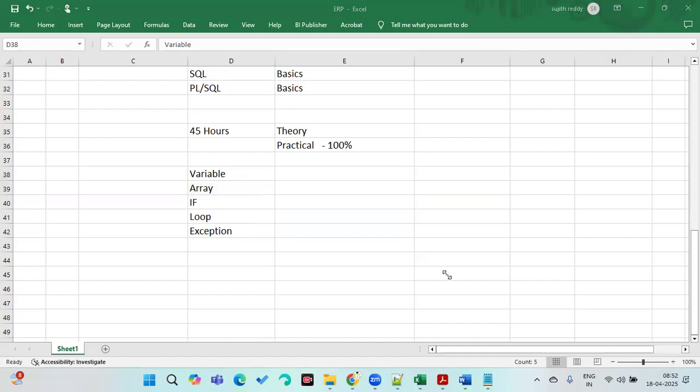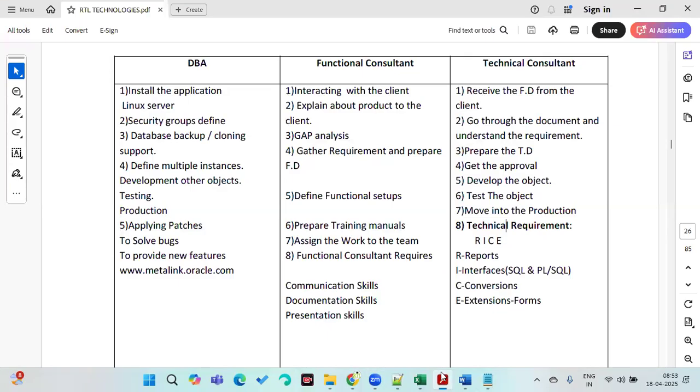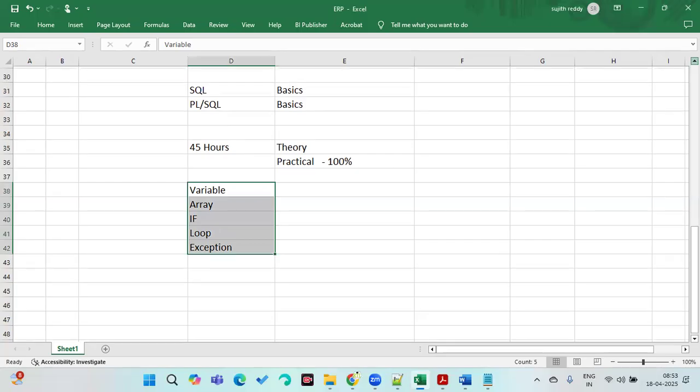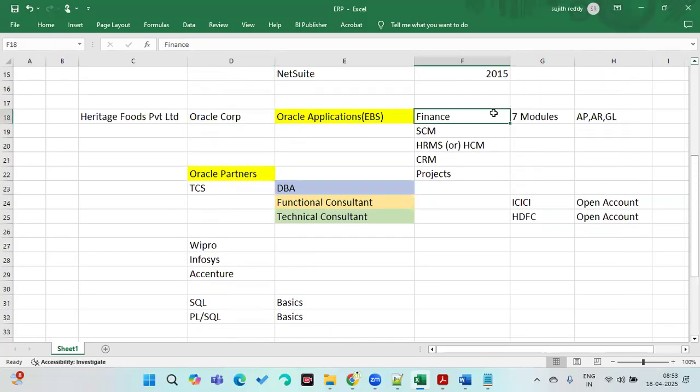Any doubts, Chaudhary? Yes, I have 2 doubts only. The first one is, are we going to cover both modules, like finance and HCM as well? Technically, we are going to cover both finance and supply chain. If they ask, are you a finance technical consultant, are you a supply chain technical consultant, you can say yes, you are fit. Okay, thank you very much.